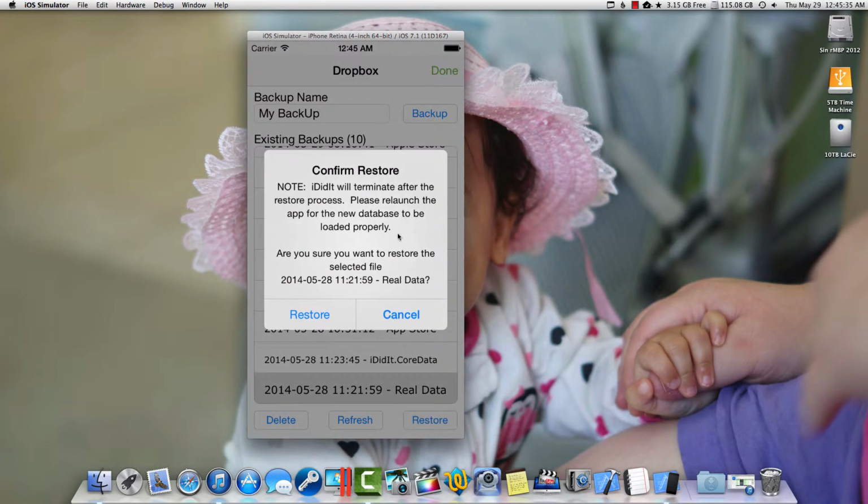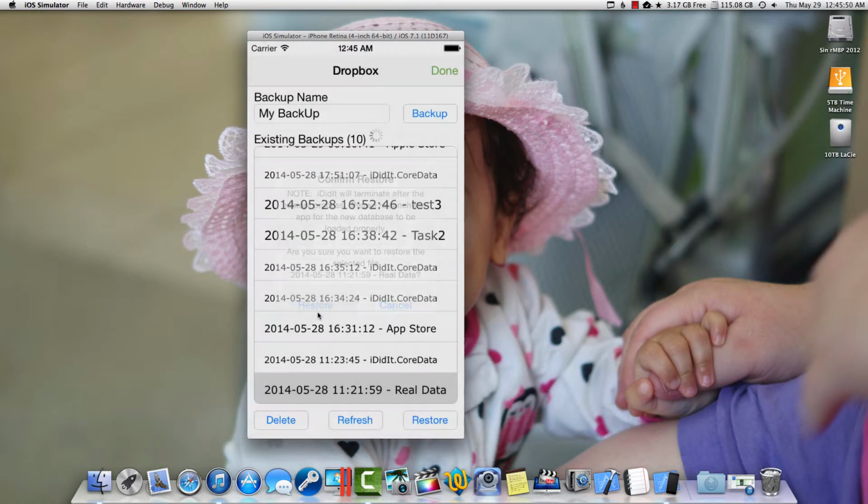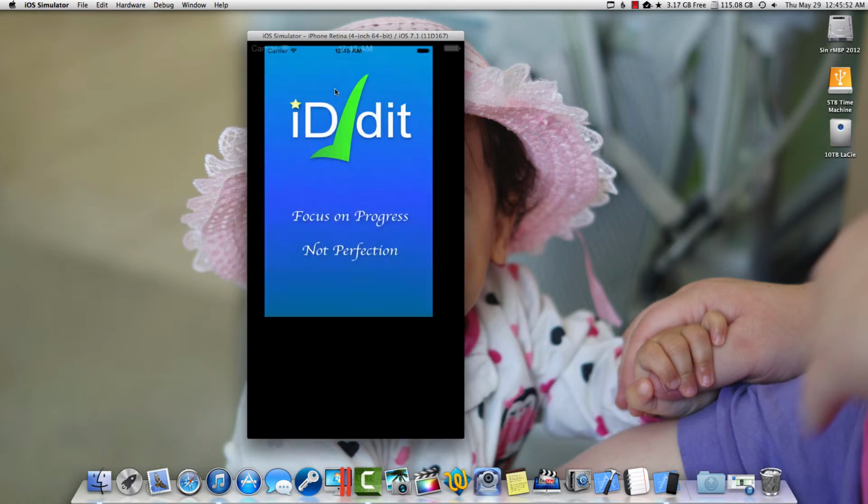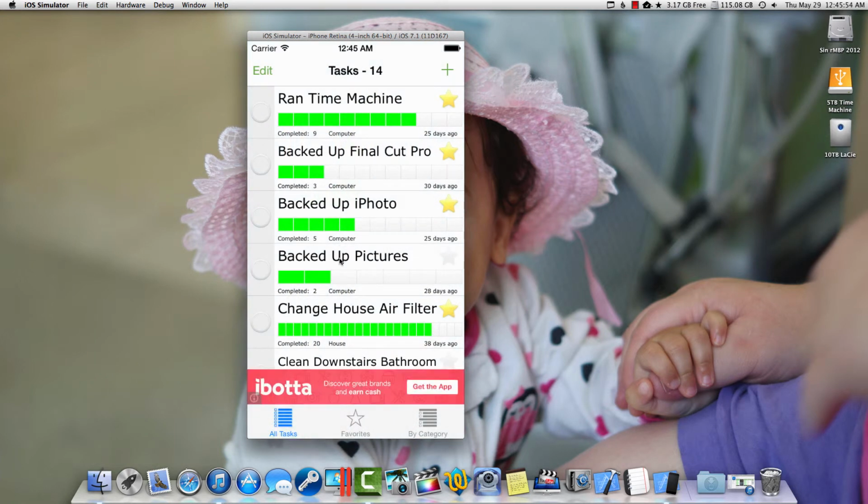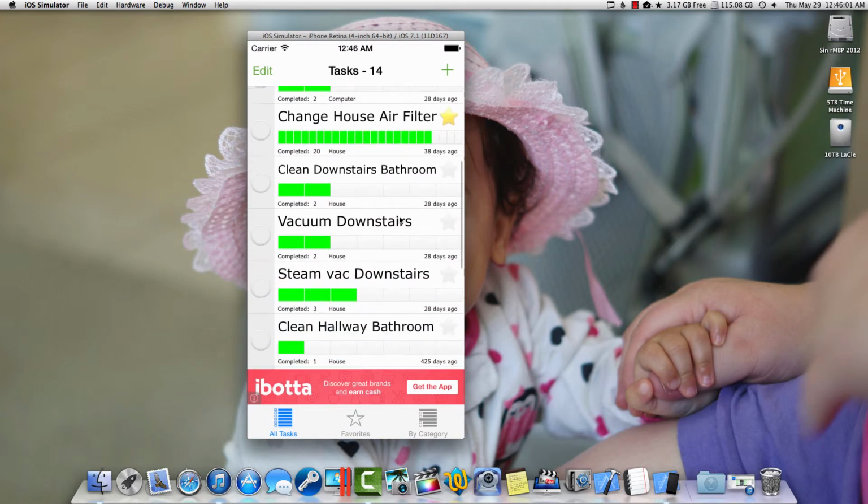If you click restore, iDidIt will download the database from Dropbox, override its existing database, and then terminate. So here's a dialog box giving you a rundown of what's going to happen. You click restore, you relaunch iDidIt, and you can see this is a slightly older version of that database where I haven't checked any of these tasks in the last 20 or so days.